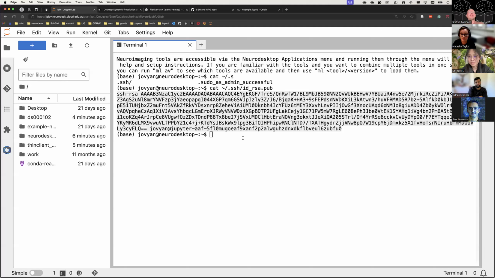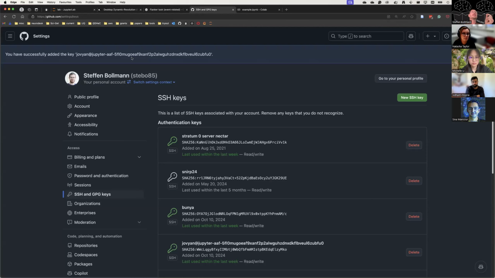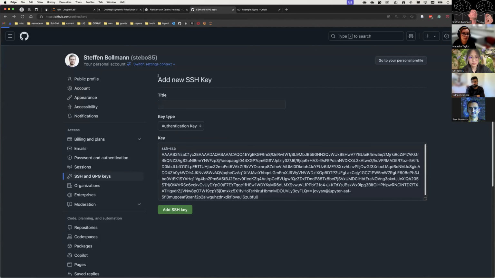What this means now is that this Neurodesk instance, and when you have Neurodesk installed on your computer, you only need to do this once. If you do it on a Play server, of course, the Play server is only temporary, so you have to do it every time. What I can do now is go back to this repository.